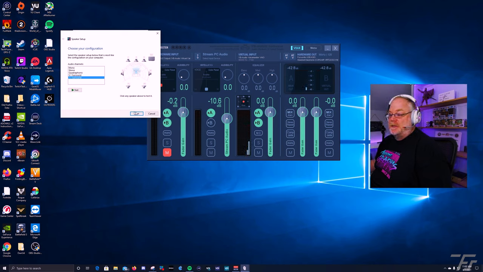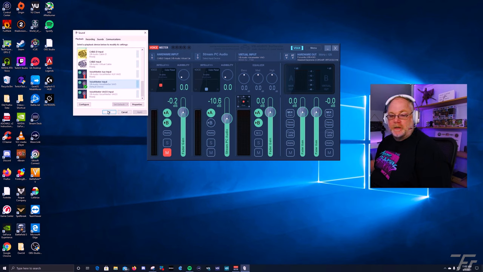And it is as simple as that. The great thing about Voicemeeter is it's really dependent on the Windows audio setup. So when you configure Windows for 7.1 surround, Voicemeeter is already set up for it. That's the great thing about the VAIO, is that it will accept up to 7.1, which is really great.